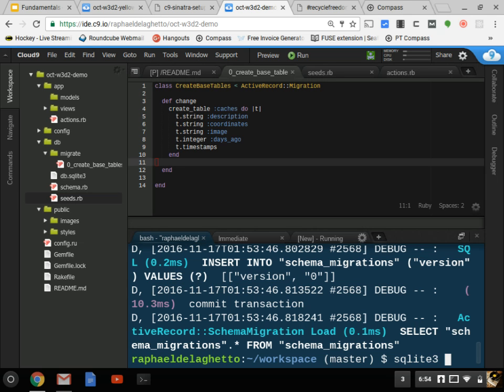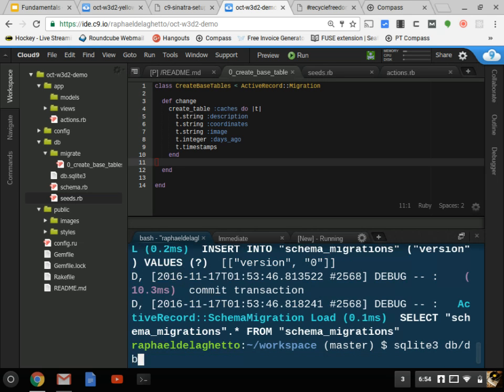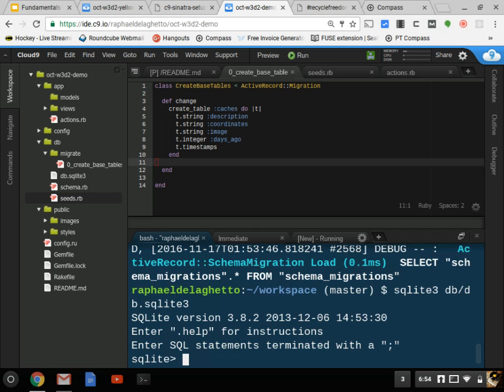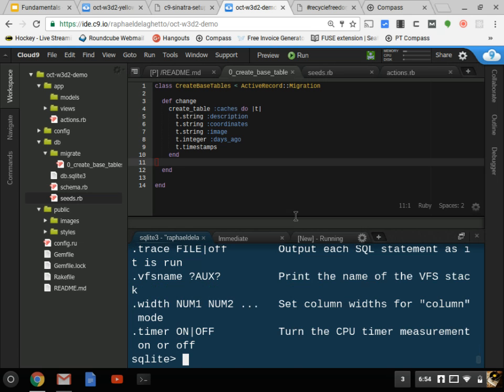So I say sqlite3 db, I tell it the name of the file. For some reason, it never auto-completes for me. And I go in there and it says, okay, you're looking at the database. What do you want me to do? It's very helpful. If you're really curious, just run that help command, .help. It's going to give you an idea of what kind of operations you can perform.